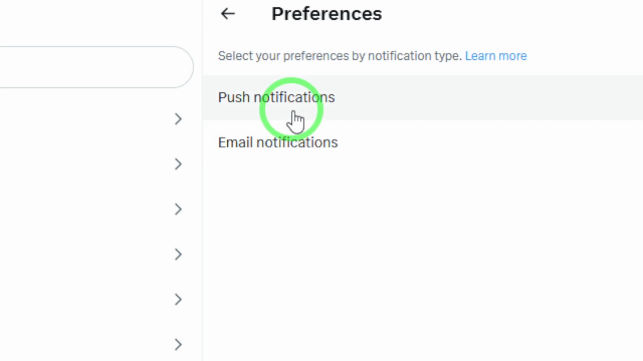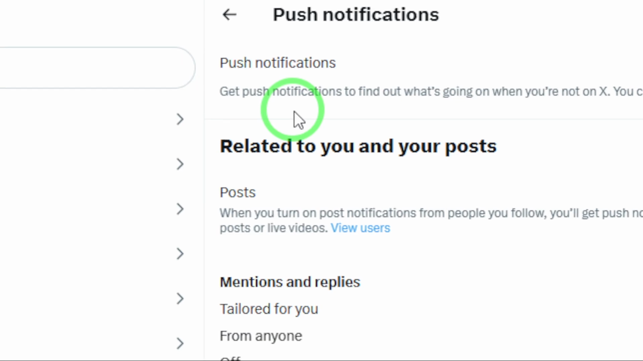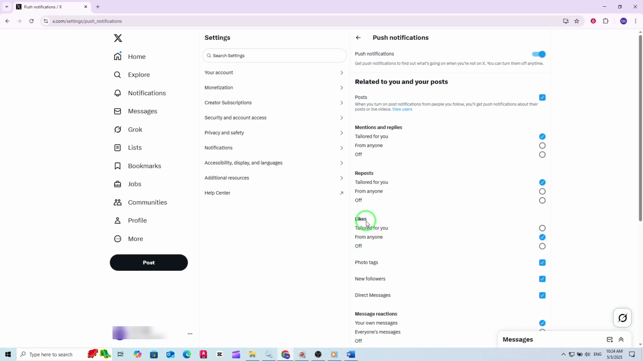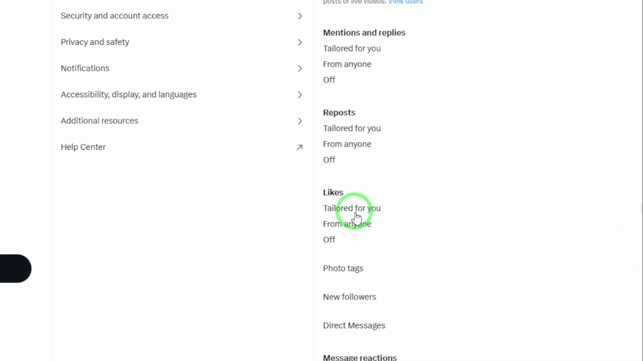Inside Preferences, you'll see a section called Push Notifications. Click on that. Now, scroll down until you find the Likes category. Here's where the magic happens. Under Likes, you'll see an option labeled Tailored for You.